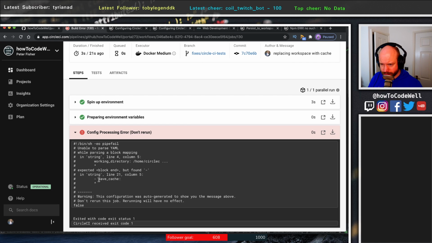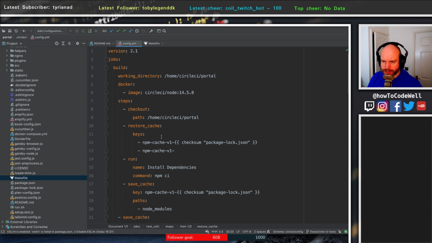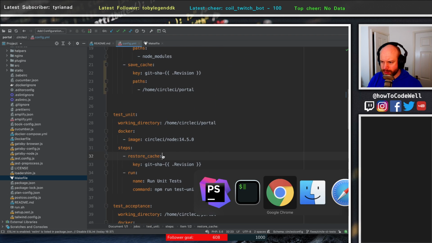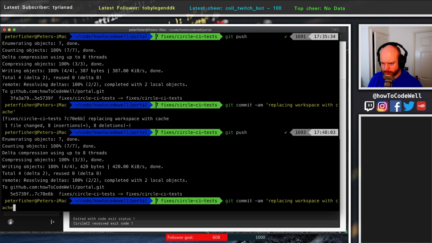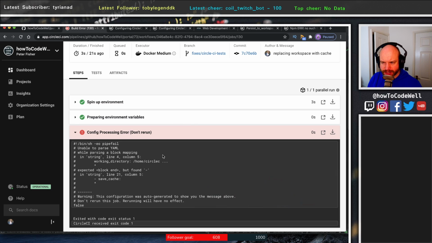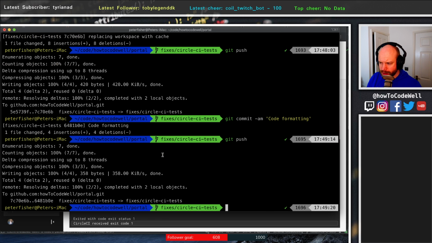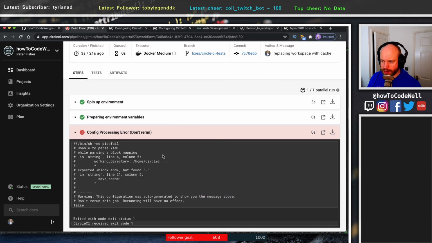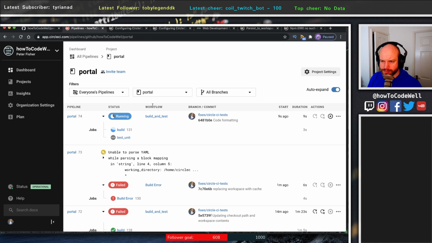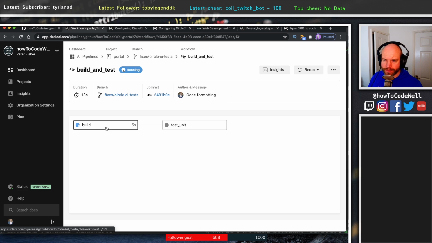Save cache. Block end. Something to do with this here. Aha. Right, it wasn't in line. If this doesn't work, I think I'm going to SSH into the box and just have a little look at the log files. But I'll have to do this off stream, of course. There we go. Alright, let's have a look.